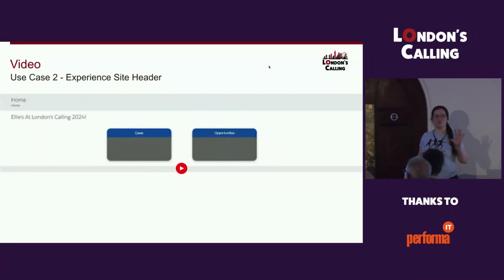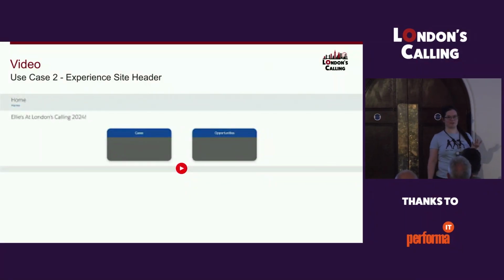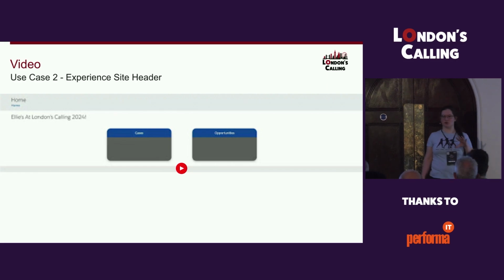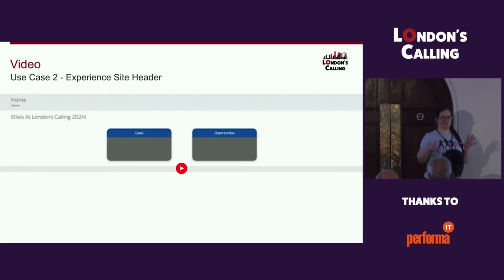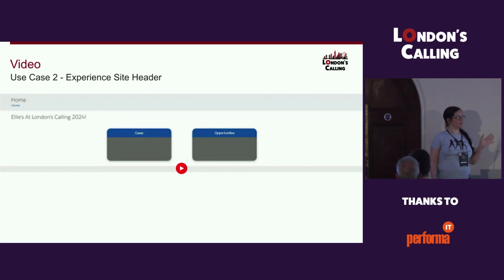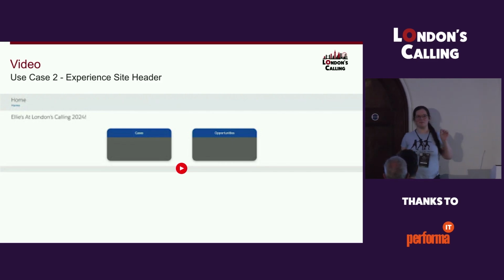I don't know if anyone has tried to use platform events in experience sites, but LWCs do not subscribe nicely to platform events in an experience site. There are workarounds you can do, but unlike in normal Salesforce, it doesn't work. The good news is Lightning Message Channels work perfectly fine in experience sites.